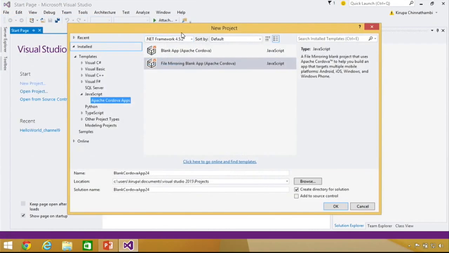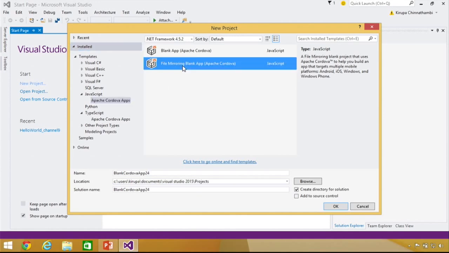Once you select New Project, the New Project dialog will appear. And this dialog gives you an overview of all the various projects that you can create as part of your Visual Studio installation. What we want to create are Apache Cordova apps. So find the JavaScript node or the TypeScript node, and under it find the subnode called Apache Cordova apps. And once you've selected the Apache Cordova apps category, you'll see the templates that we currently provide for allowing you to build your first project.